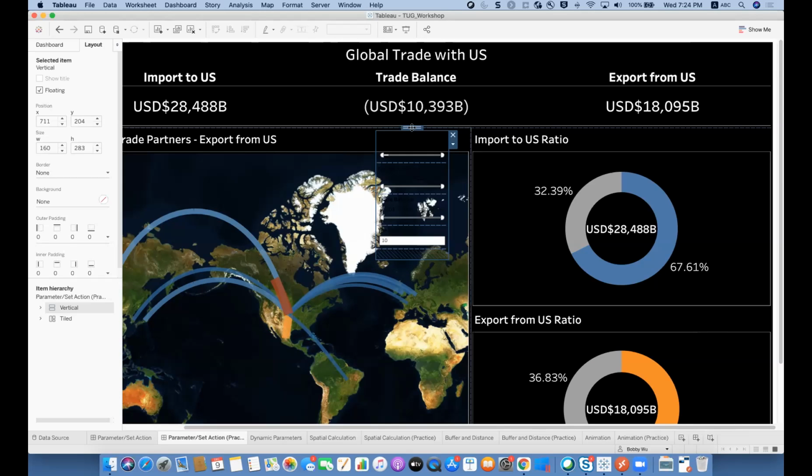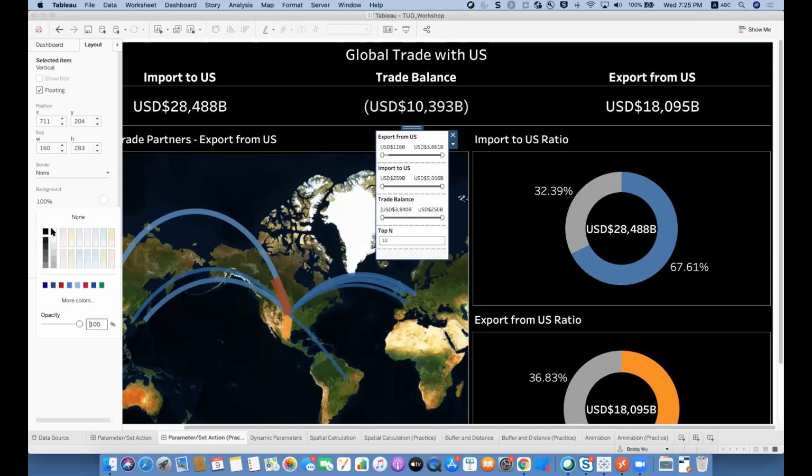Again, it's very hard to read now because the background is black and the words that we have on the filters and the parameters are also black. To make it more visible, just like before, we just need to turn on the background to make it white, then we can see it properly. So now I have a filter on top of a map, but I don't want to show it all the time. I just want to show it when I need it.